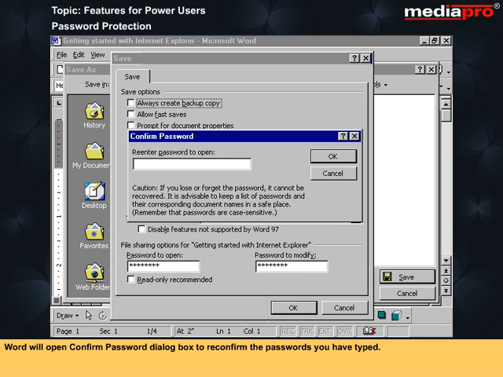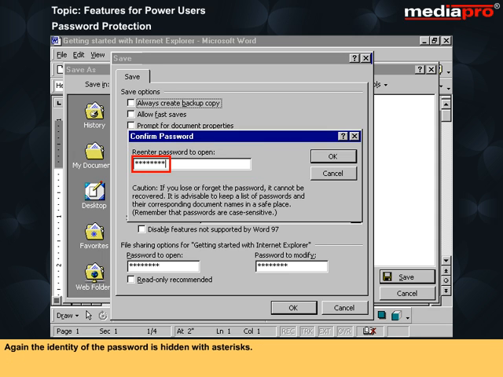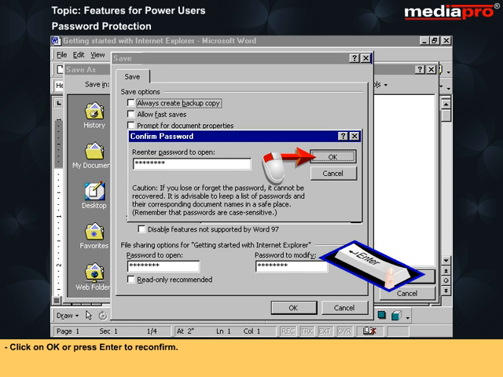Word will open Confirm Password dialog box to reconfirm the passwords you have typed. Here you need to retype the passwords in the Re-enter Password to open and/or Re-enter Password to modify text boxes. Again, the identity of the password is hidden with asterisks. Click on OK or press Enter to reconfirm.